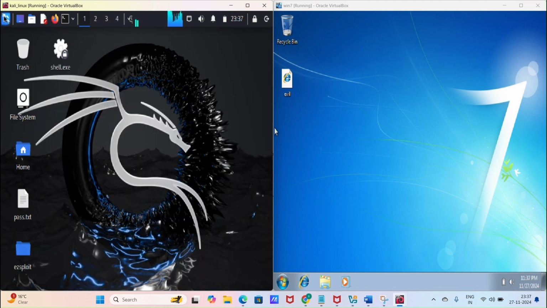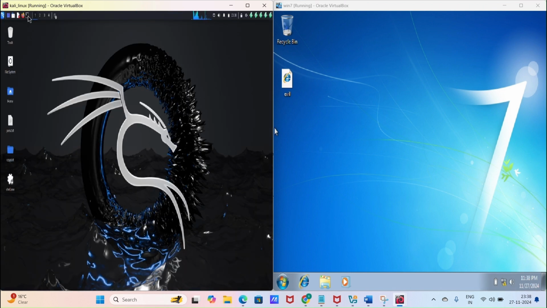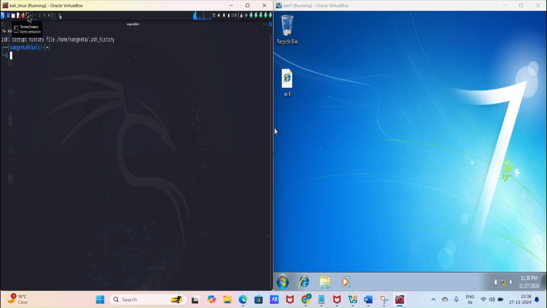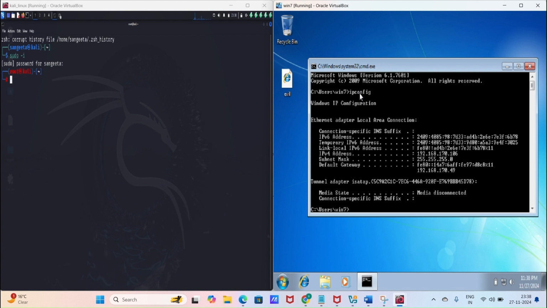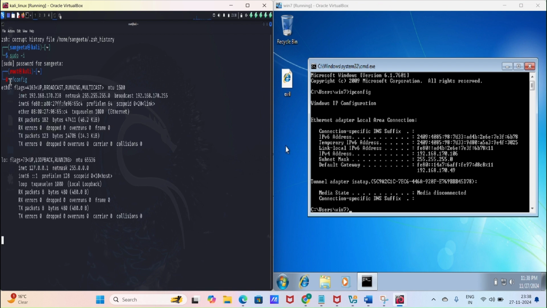So let's open the command prompt in Kali Linux. I'll change to super user mode using sudo -i. Here I gave the admin password. Now I'm in root mode. Then I'll check the IP address using ifconfig. So here the IP is 192.168.171.106.